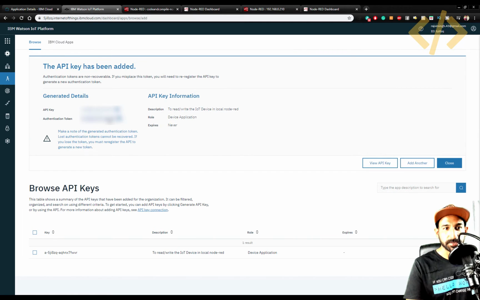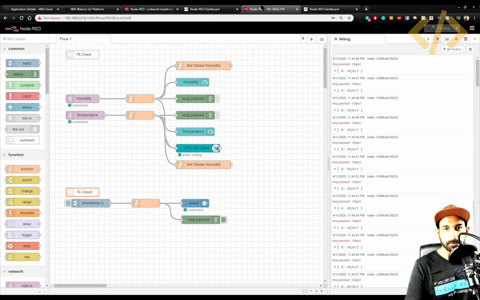These two values you need to save. So I'm going to save it somewhere on my computer, and you can also do it for your own IoT devices. Once you save this information, that's it. Go back to the local Node-RED now.